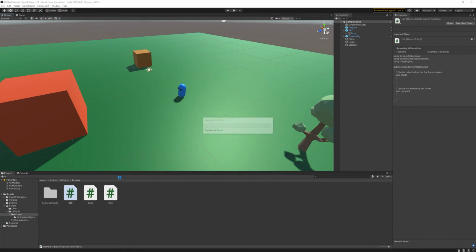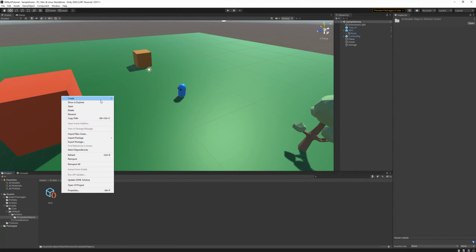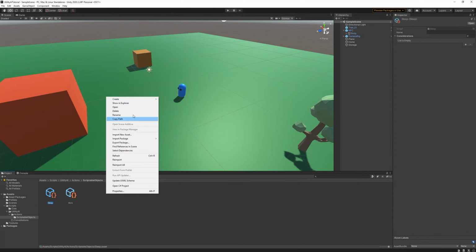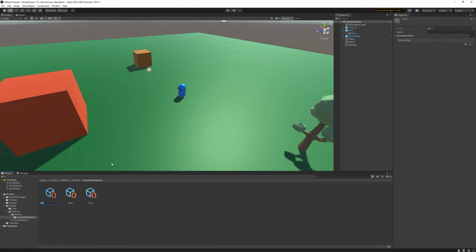Now let's go ahead and create those scriptable objects. Right, we already created the work action. Let's see if they showed up in our inspector. Yep, they showed up in our create asset menu. A sleep action and an eat action.